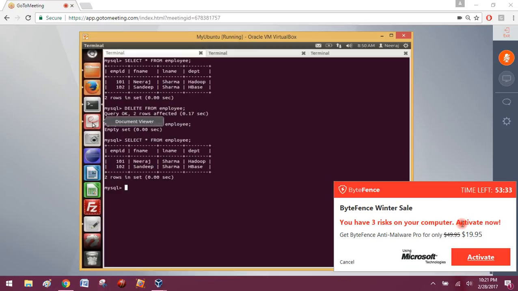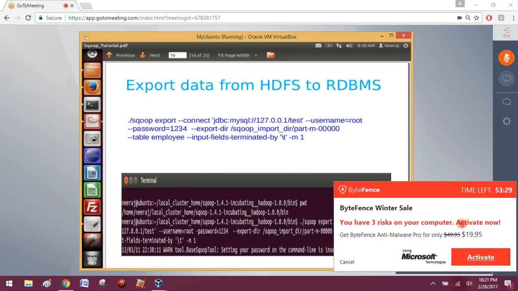So there is no difference in importing into HDFS. I provide target directory and field delimiter. Here I am not providing them; I am providing HBase table and column family. That's all.